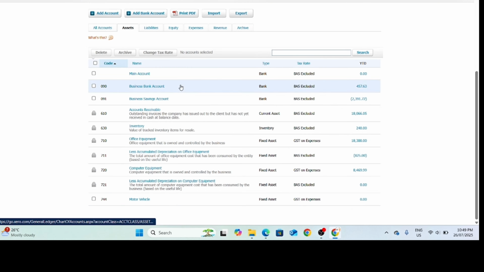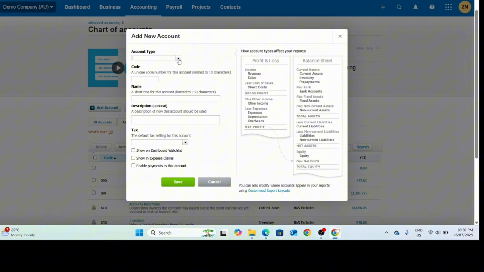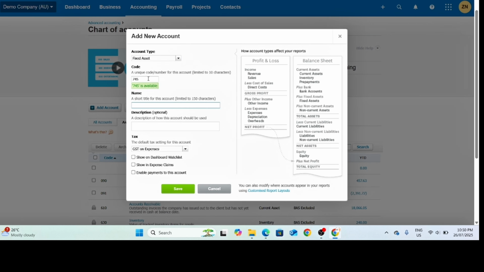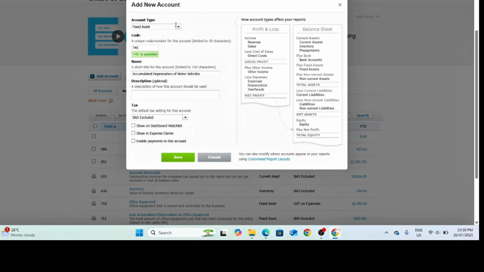Okay, so we don't have any figures here. As soon as you put that account there, you need to make sure that you create an accumulated depreciation asset as well. So 745, and then you'd say accumulated depreciation of motor vehicles. This is where it'll get allocated. It's BAS excluded always. I'm just checking if they had a different account for accumulated depreciation. No, so it has to be fixed assets, okay?